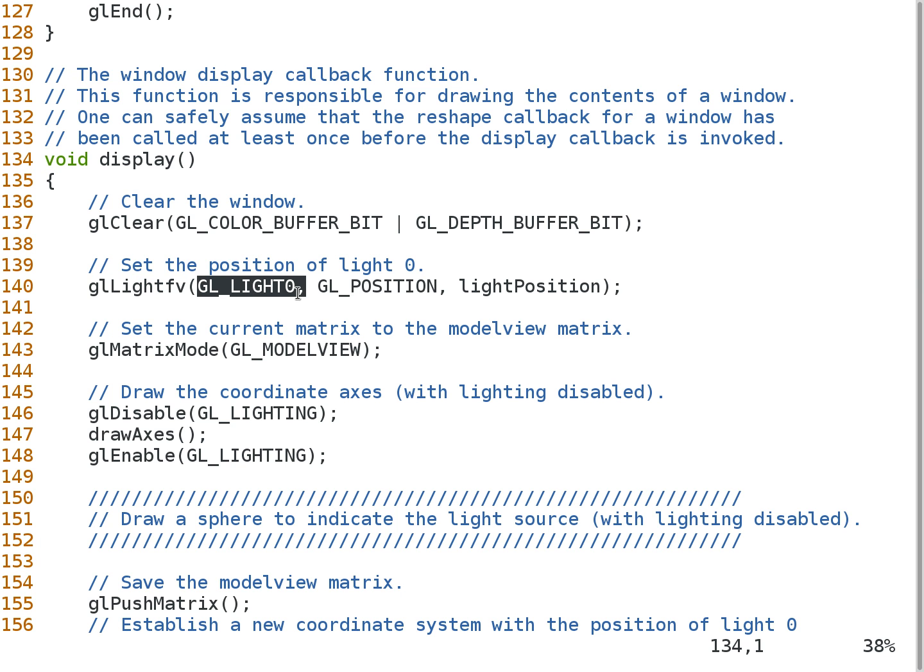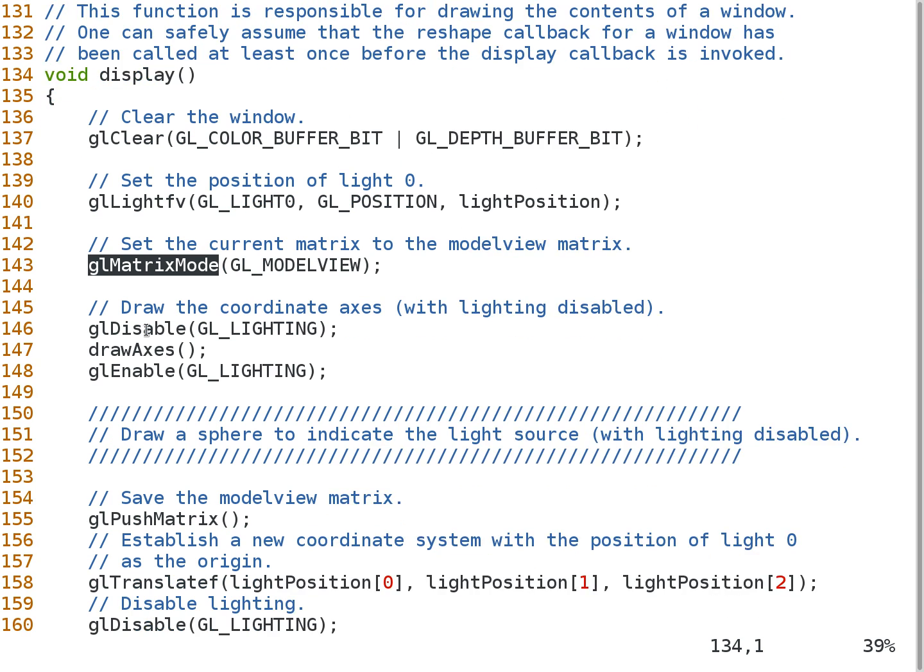So the first parameter is saying we're setting things for light source 0, we're setting its position, and the position is specified by this global variable which we talked about a little bit earlier. Then we set the current matrix to the model view matrix using GL matrix mode. So any subsequent operations on the matrices are going to be applied to the model view matrix. And then the first thing that we do in terms of drawing is we draw the coordinate axes.